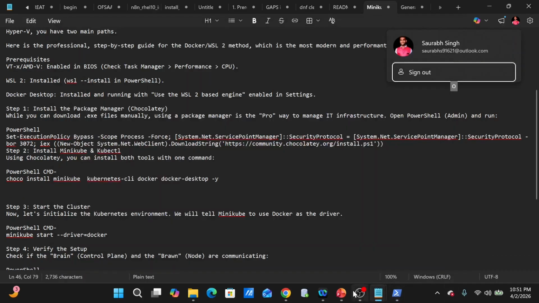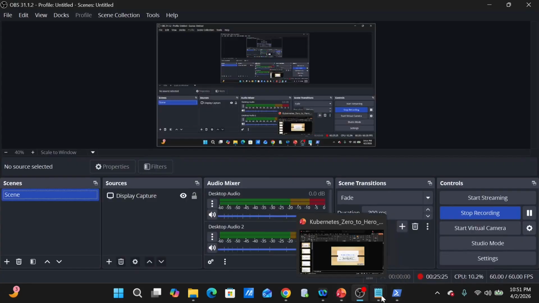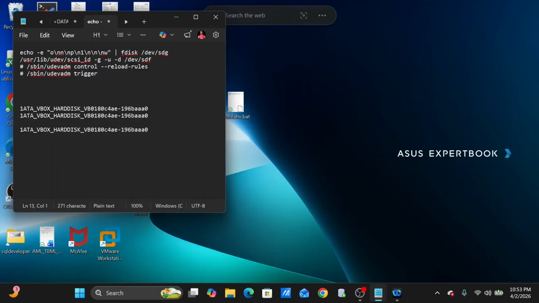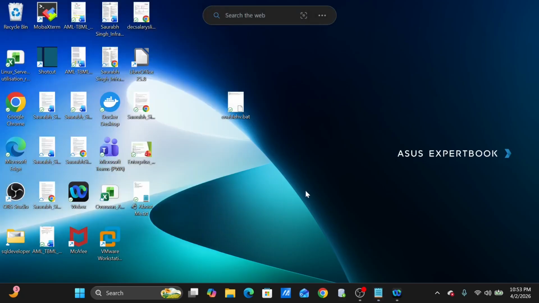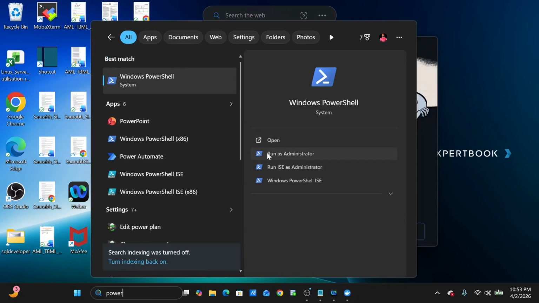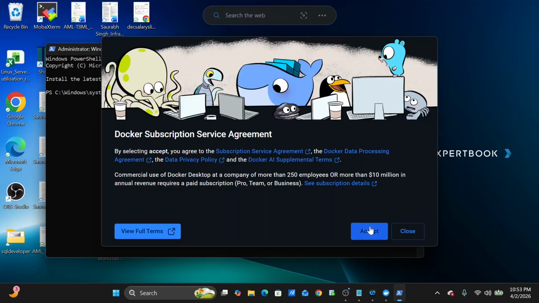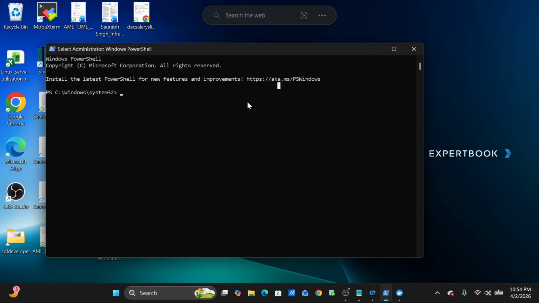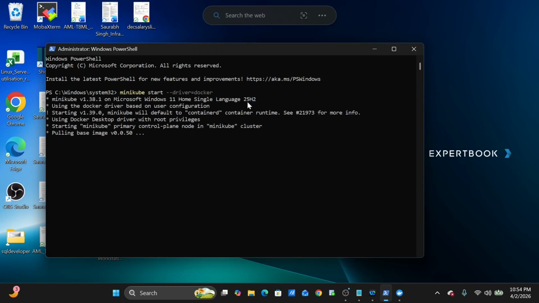Now what we will do is restart the system. I have restarted the system. Now we will open PowerShell. Currently I will not log in. Let me try to start Minikube. Yes, now it's starting successfully.